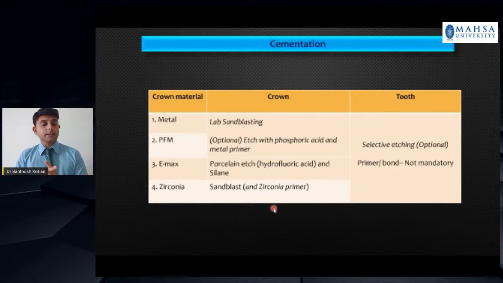If it is your Emax, you have to treat the crown with the porcelain etch, which is a hydrofluoric acid, and then put the silane coupling agent. So this helps in better bonding of the cement to the Emax crown. And if it is zirconia, normally just sandblasting will do. Your laboratory technician, before sending you the crown, will already sandblast. So there's nothing that you have to do in the clinic. But again, sometimes for additional retention, you can use a zirconia primer. Again, it's also based on what system of cements and bonding you're using.